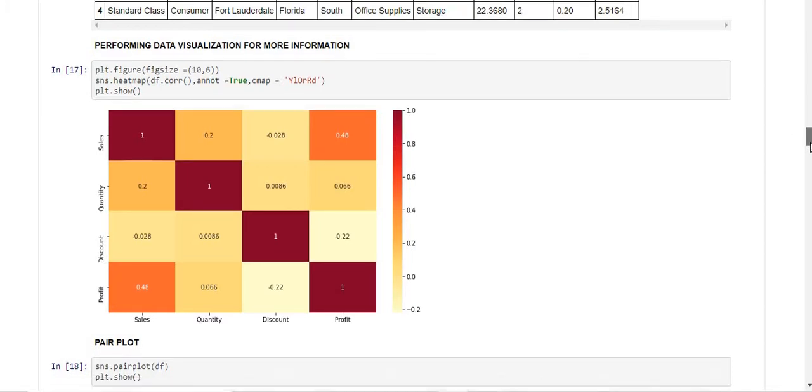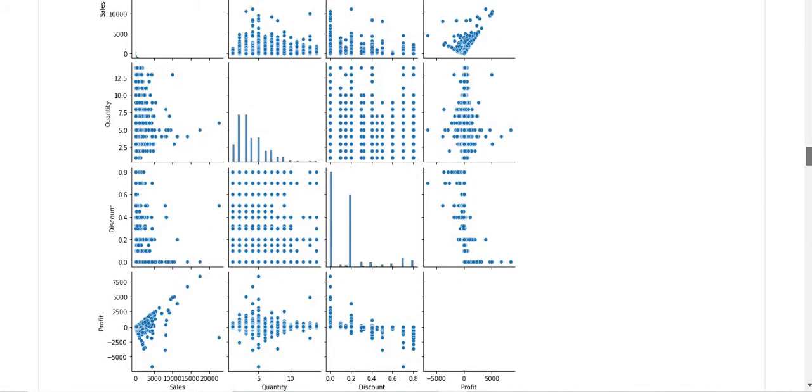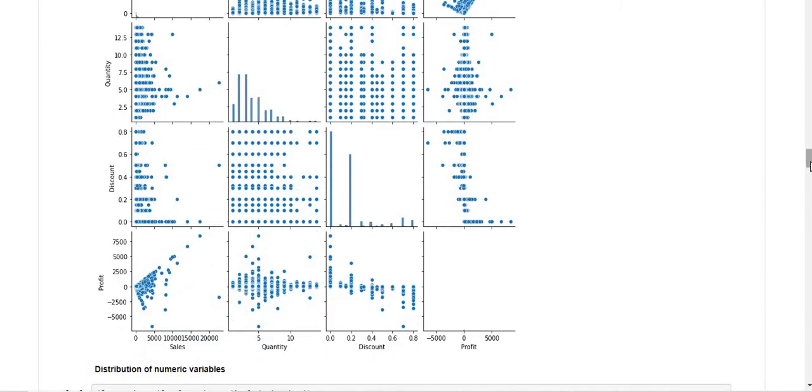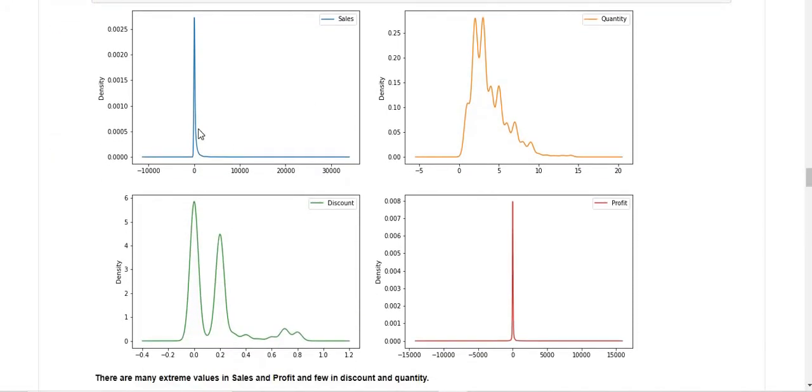After calculating this, we also display the pairwise scatter plots and see the sales versus profit scatter plot gives a positive correlation. Then we use a density plot and see the sales and profit variables have a lot of outliers, as most of the values concentrate around 0, and the range of these two variables is very high.